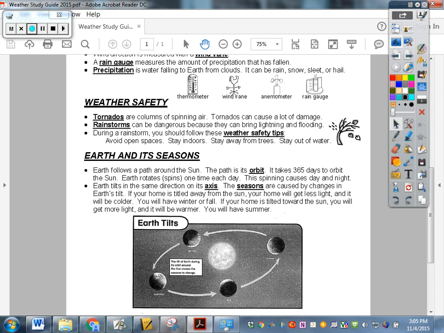Earth tilts in the same direction on its axis. The seasons are caused by changes in Earth's tilt. And we talked about this, that when it's winter over here, where the Earth is tilted back, it's summer on this side, and then spring and fall.